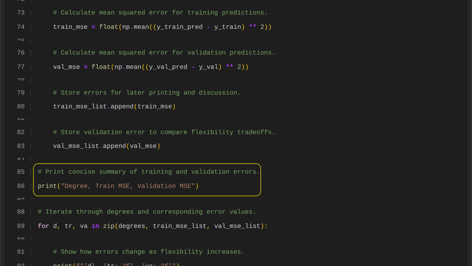By looping through these values, we can compare how different polynomial models fit the data and how well they generalize. This process helps us understand the trade-off between having a more flexible model that can capture complex patterns and the risk of overfitting, which harms performance on new data.